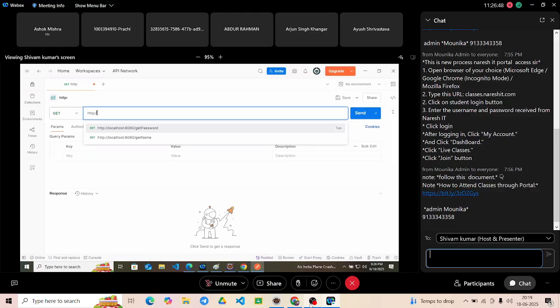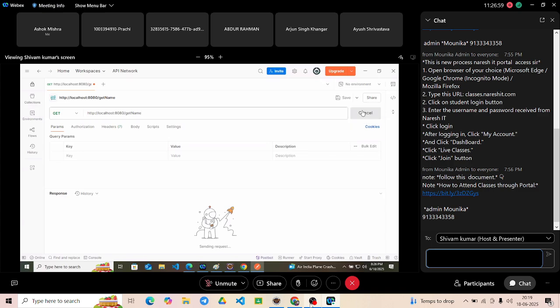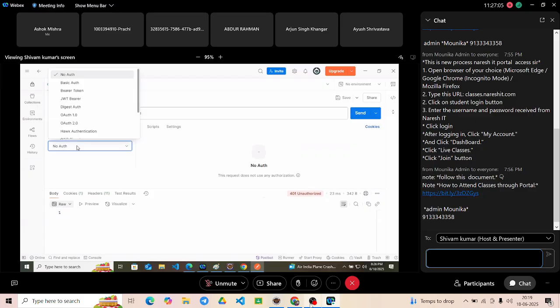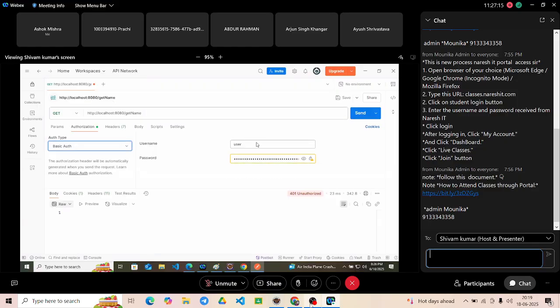http://localhost:8080/get-name and send. So at first we get 401 Unauthorized, meaning you have to provide the authentication, and inside this we are providing the basic authentication. We will have JWT as well, we will have bearer token as well, that we'll see in the next modules.